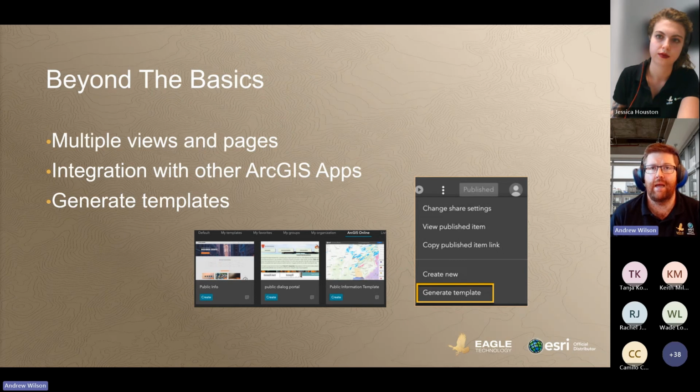There's also the Business Analyst infographic widget, as well as the floor filter widget for ArcGIS Indoors. And we can still embed URLs and other content like dashboards, and if you wanted to, even Web AppBuilder.